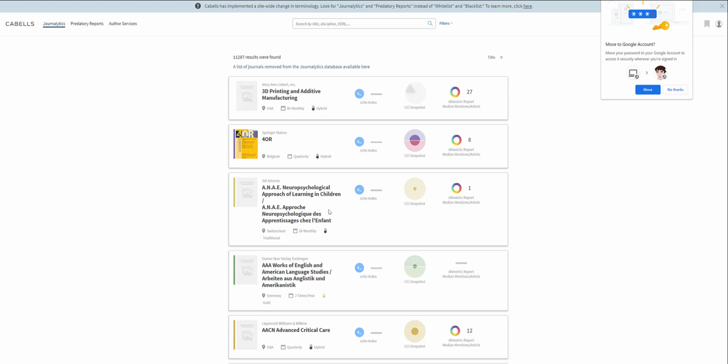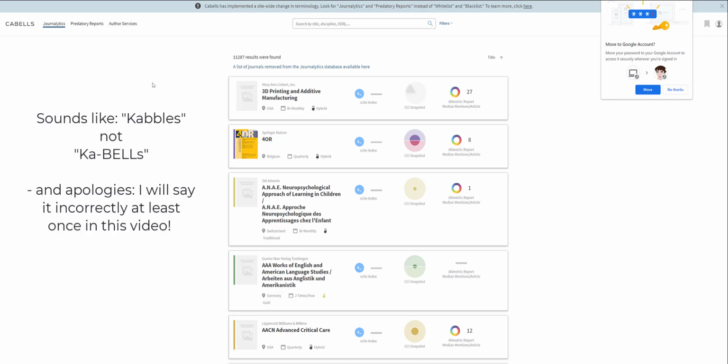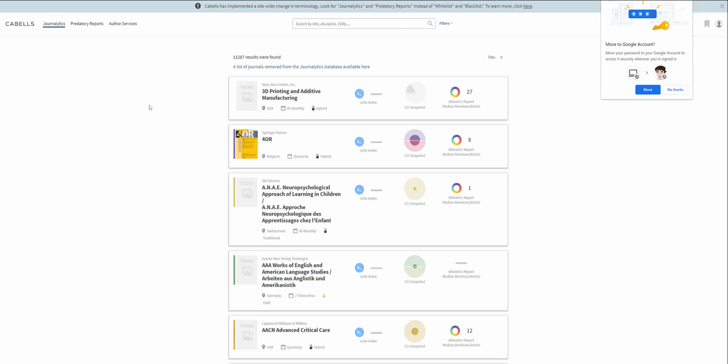So here I am in Cabells, which I really want to pronounce Cabells, but I watched a bunch of videos on it and apparently it's Cabells. And there are two main areas that we want to investigate. These are the Journalytics here, which is what we're looking at, and then also the list of predatory reports. We're going to start with Journalytics.